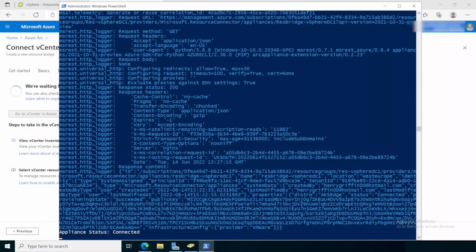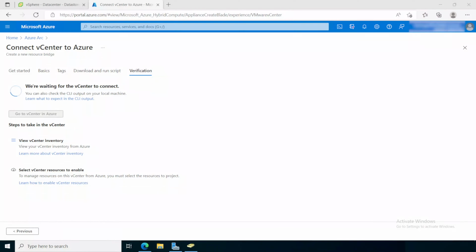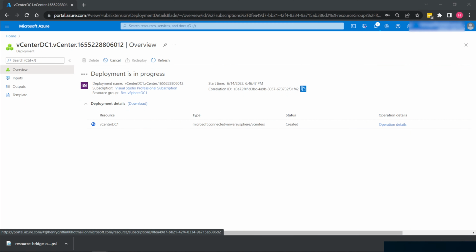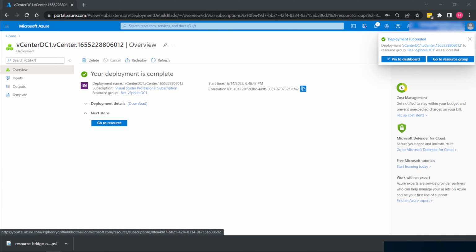When the script finishes, the registration of both the Resource Bridge and vCenter will have been complete, and we can now see vCenter DC1 in the Azure portal.